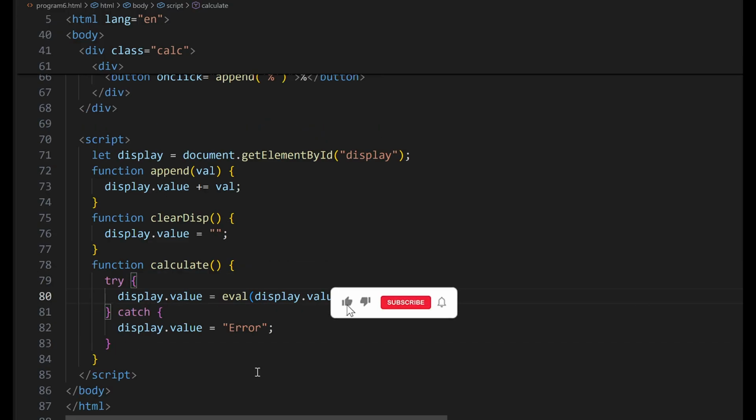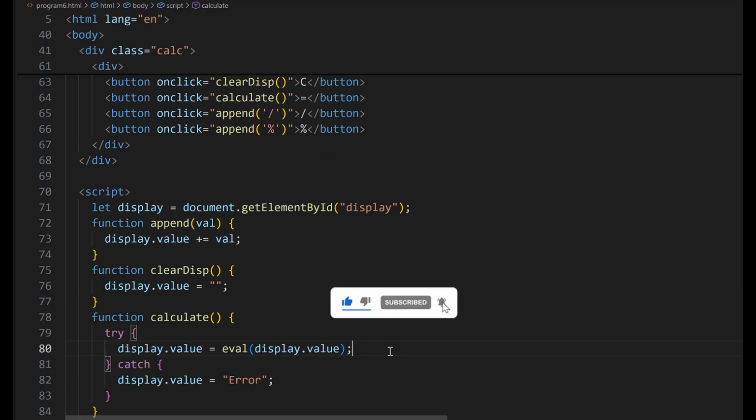So this is the basic working of a calculator using JavaScript.